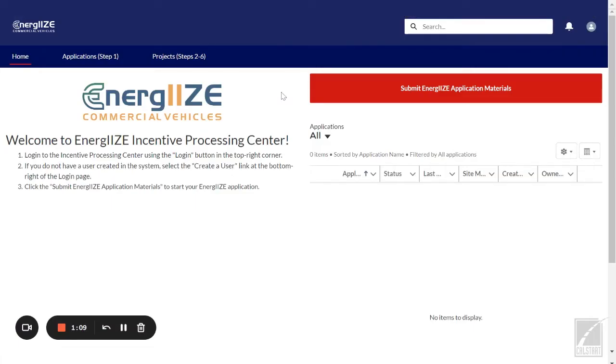Now that we're logged into the Incentive Processing Center, you can see that a little bit has changed within the screen. You'll see that 2 tabs have appeared, and most importantly, the Submit EnergIIZE Application Materials button has surfaced. To start an application, simply click on this Submit EnergIIZE Application Materials button.